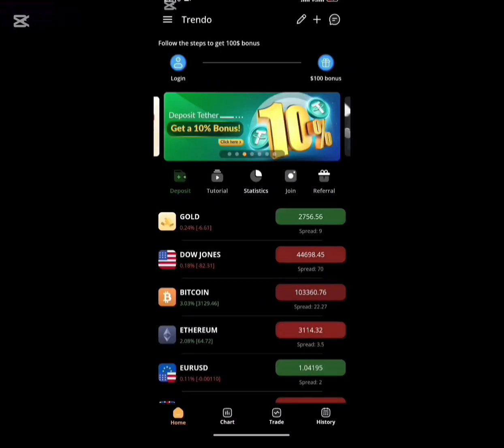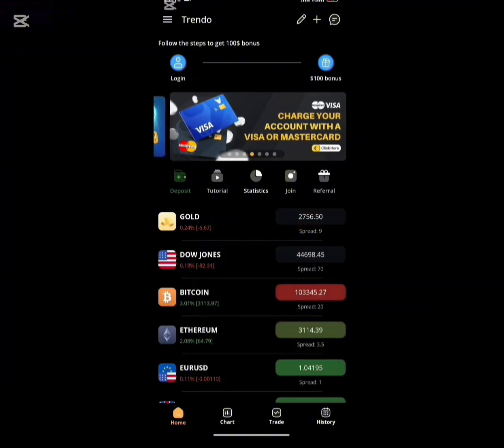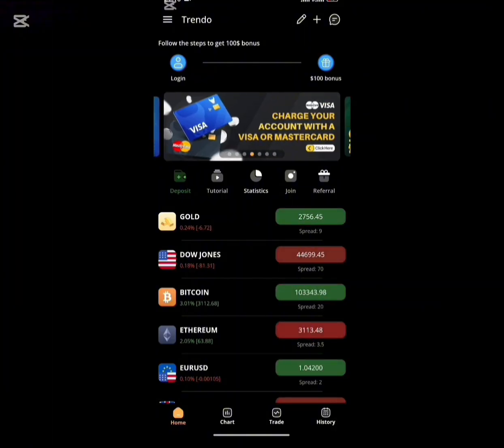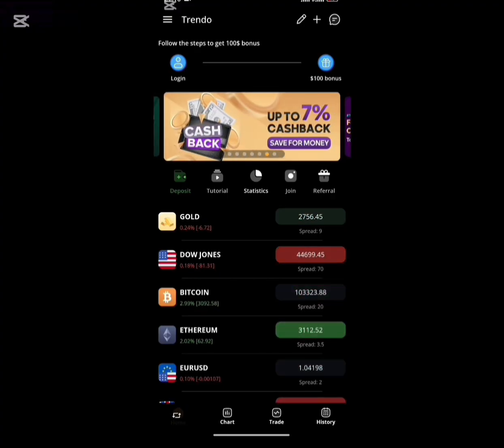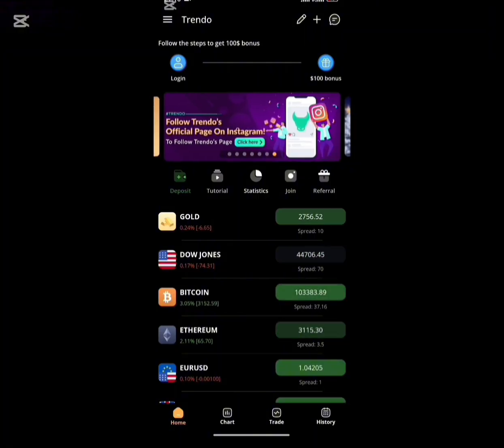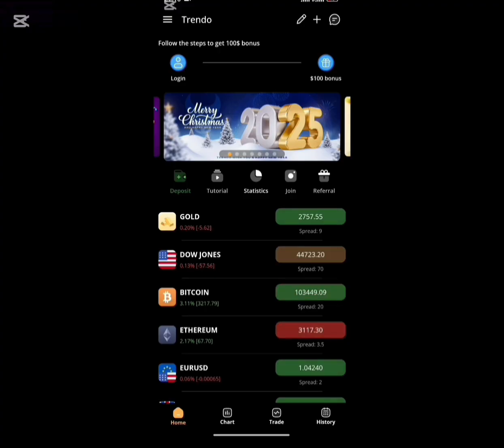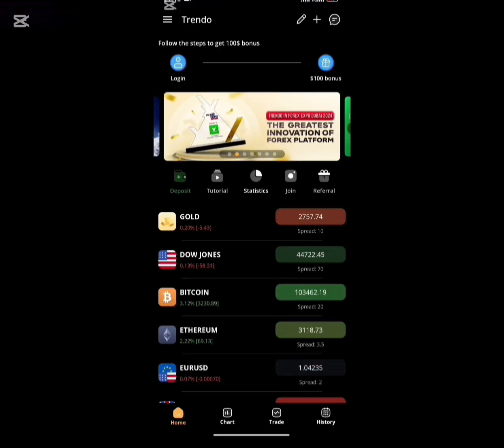Alright, so you have seen, I just opened the app, and if you look, you will see $100 up there. You will see $100 bonus, but you have to log in to get it. So it means you have to create an account to get it, and this is what we are going to be doing. It's very simple. So once you create the account, you'll be able to access it.